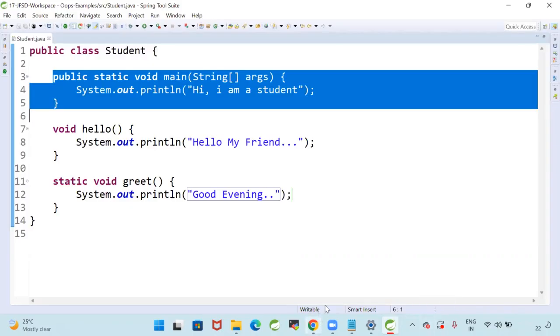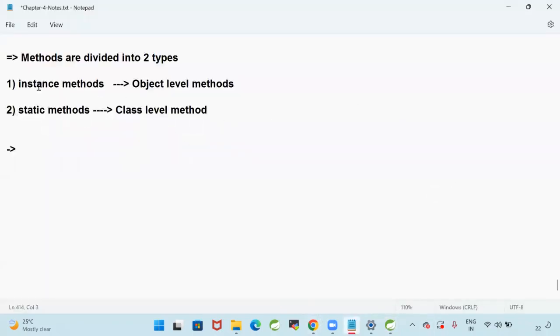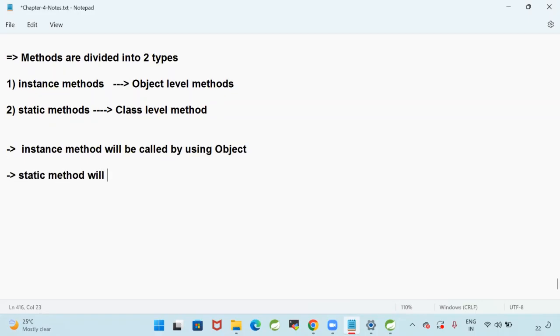If you want to call instance methods, an object is required. If you want to call static methods, a class is required. Instance methods will be called by using an object. Static methods will be called by using the class.